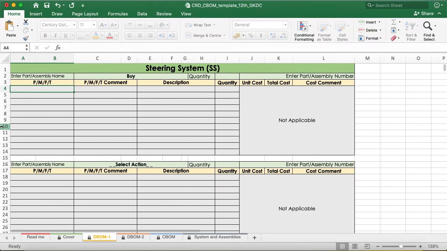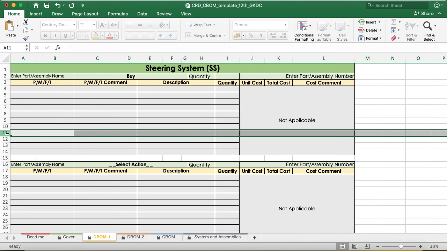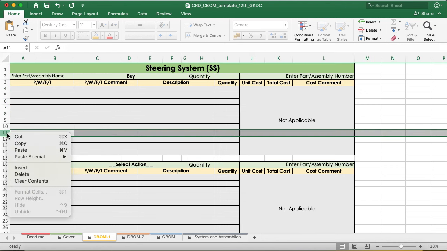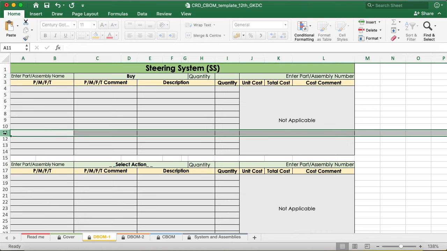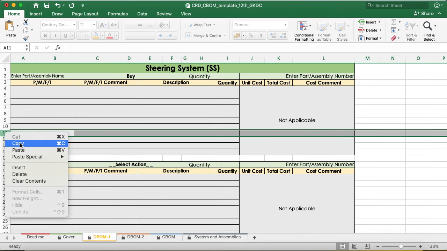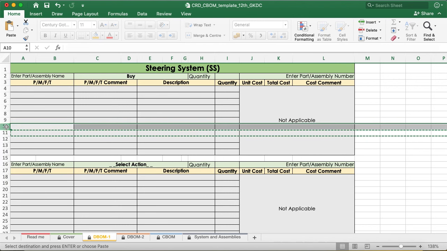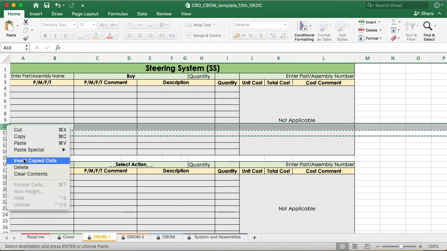Now over here, let's say the fields that are given are not sufficient for you to put up all the steps. So in that case you can increase the length over here by just copying this cell, this line, and inserting this line over here again.